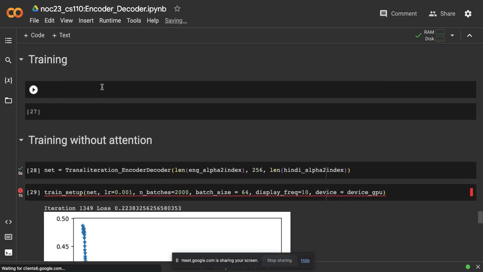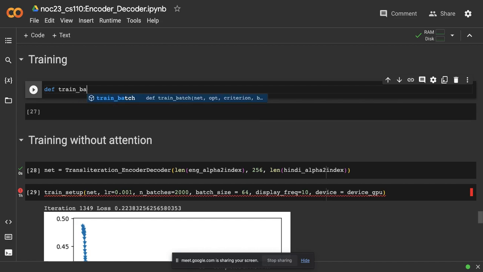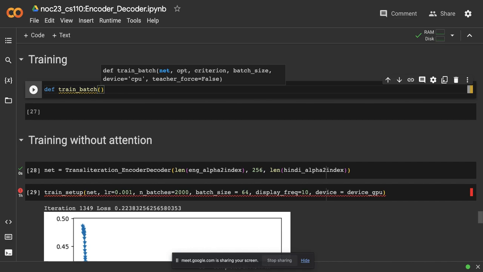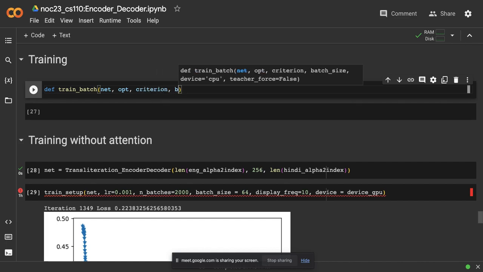Okay, for training I need to write certain code here, so let me write this code. It's small code basically. I am writing two parts: one is the training setup and one is the training batch. So let's write the training batches. For each batch, I'm taking each combination of Hindi and English letters. For that I'm giving the net as input, the optimizer, my loss function, and my batch size.